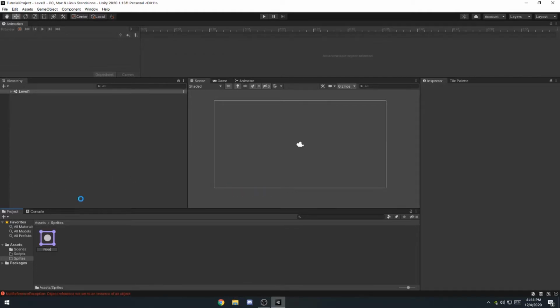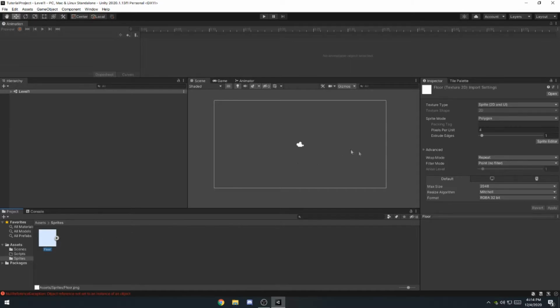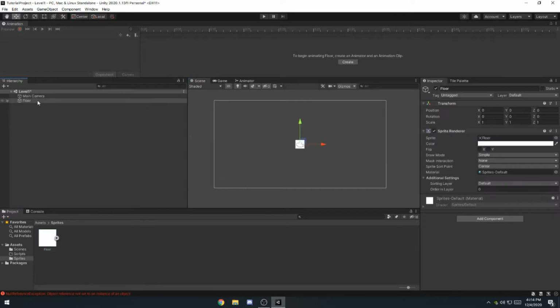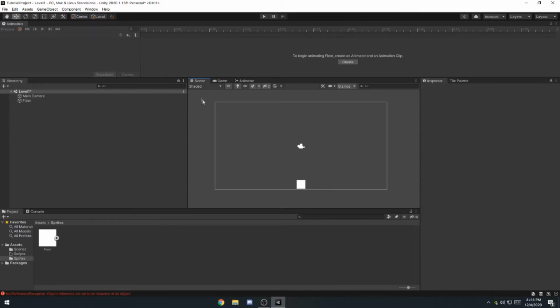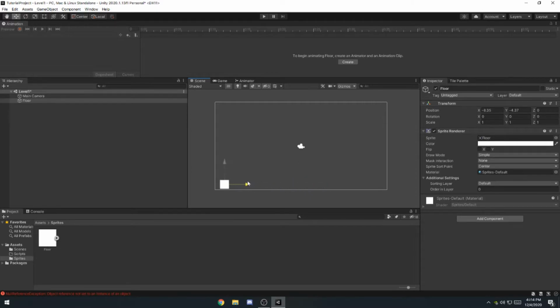Alright, now we're going to name this floor or ground. And once we do that, we are going to want to drag the floor inside of our scene. We're going to place it down where the ground is supposed to be, at the edge of the camera. And as you can see, we have many different tools we can use here. The move tool, the hand grabbing tool. So we're going to move it to the corner of our screen with our move tool. As you can see right there, moving it to the ground, to the edge.